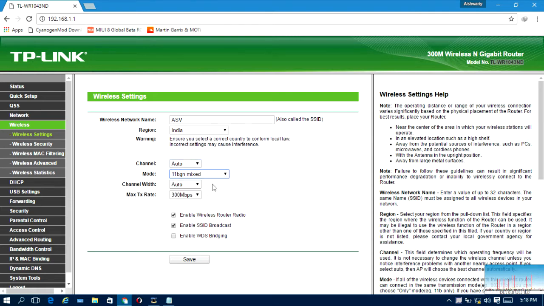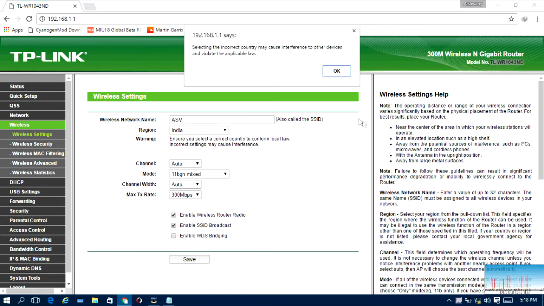Now wireless channel, keep this on automatic, you don't need to do anything with this. Mode BGN mixed, okay. Channel width automatic, maximum transmission rate automatic, whatever. Enable wireless router radio, checked. Okay, now save these settings. Here it says selecting the incorrect country may cause interference to other devices and violate the applicable law. It's okay, I am in India.